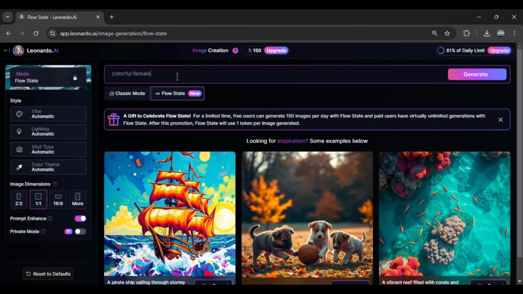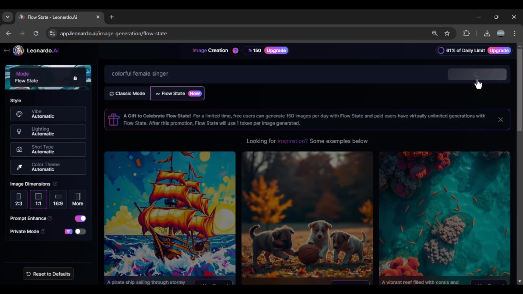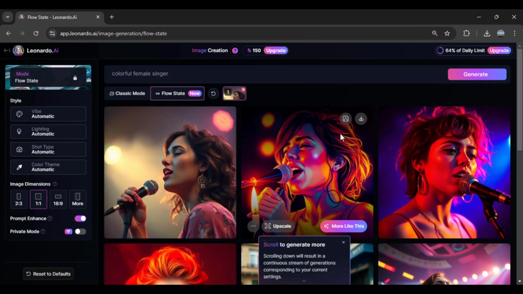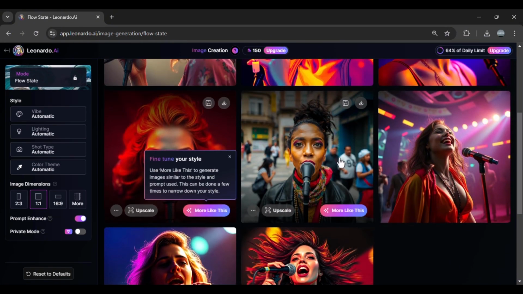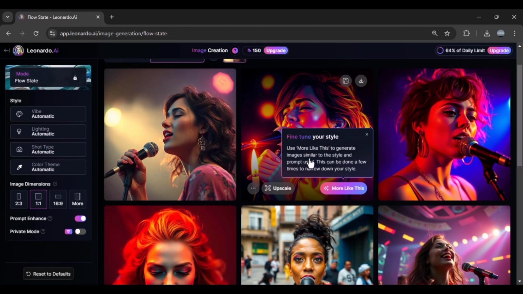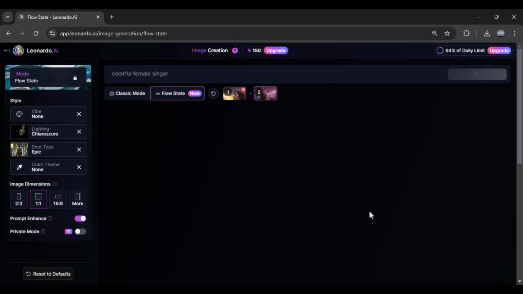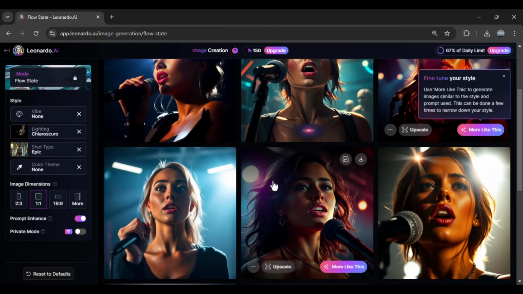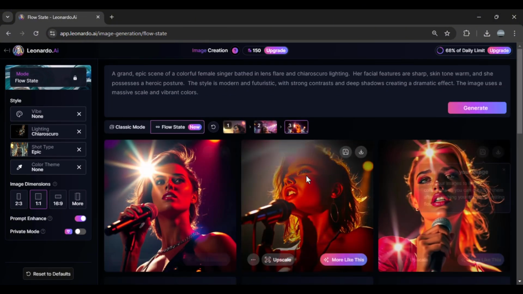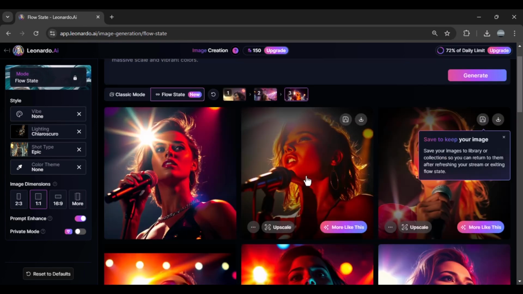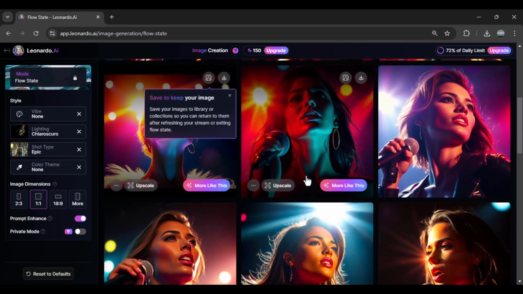A colorful female singer. Now, I click Generate, and it gives me several different outputs based on the prompt I wrote, asking which one is closer to the output I had in mind. I select one and click More like this. Among the suggested images, I select one and click More like this again. Step by step, using the options it gives me, I get closer and closer to the desired output.